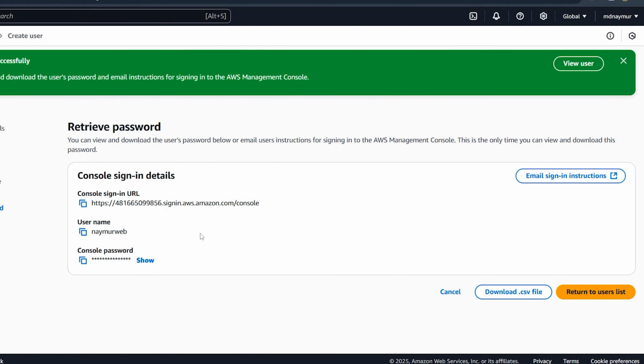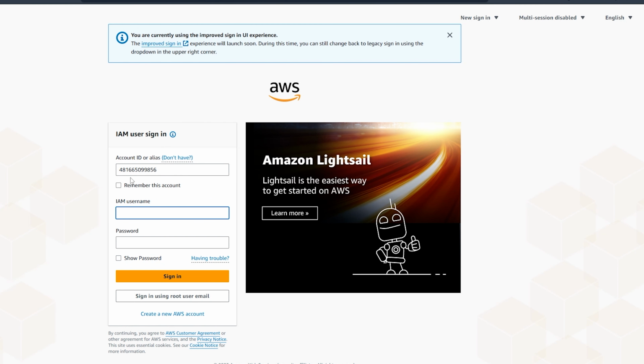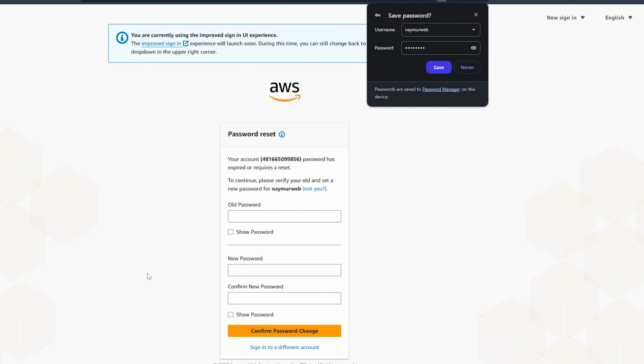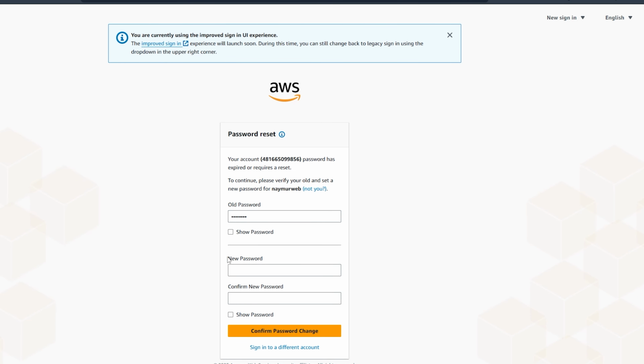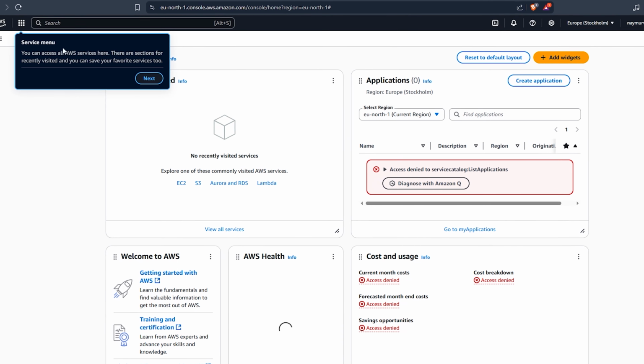And now you have the credentials, and you need to copy this URL and open it in a new browser. Copy the username because you already have the ID. Copy the password. Sign in. And now you need to generate a new password. So I'll copy the password again. And now I need to give it a new password. And continue signing in. And this is your account.